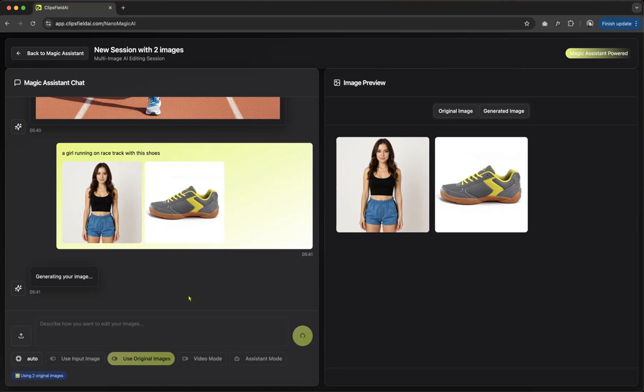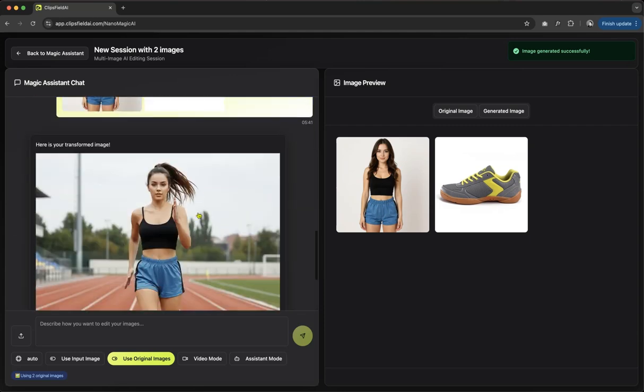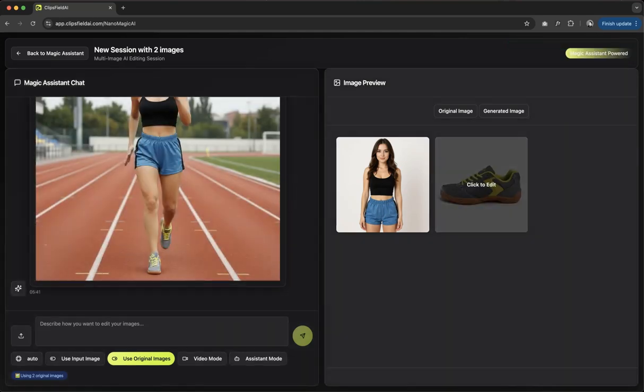Write the prompt. I'll type a simple instruction: a girl running on a racetrack with these shoes. Generate. Let's hit Next. The image is now generating. As you can see, wow! It has perfectly combined our two images.